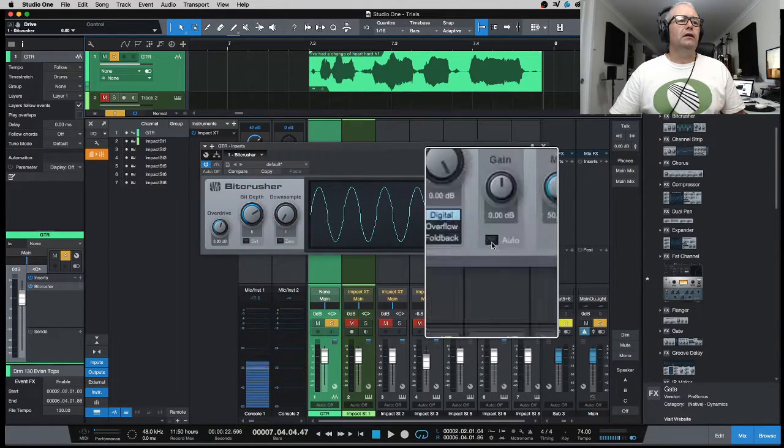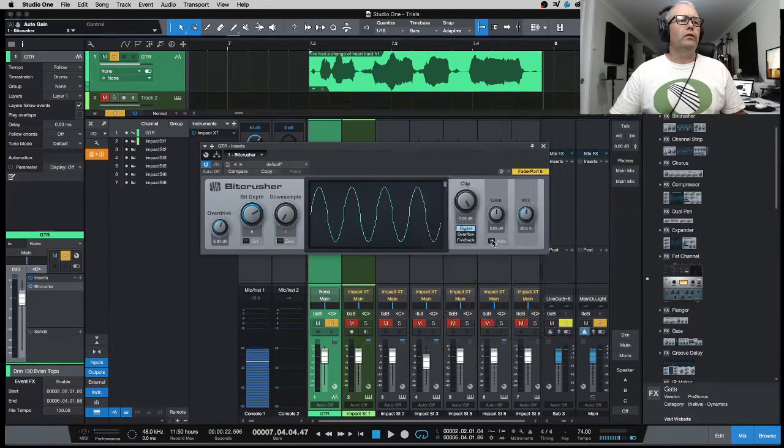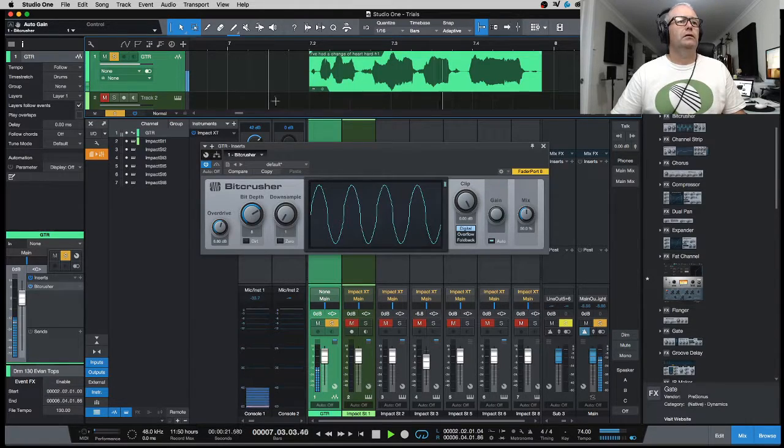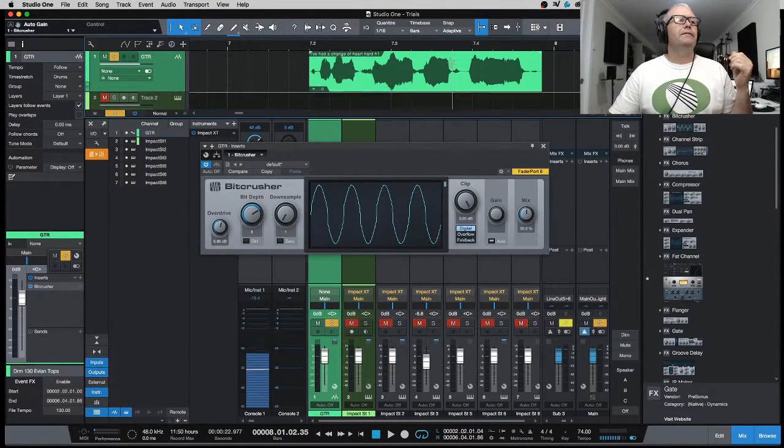So if you actually enable this auto here, it will level that out a bit. So it's really cool to add, you know, like an old telephone effect using Bitcrusher that way.